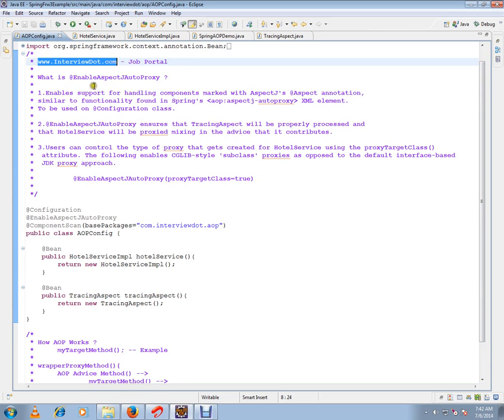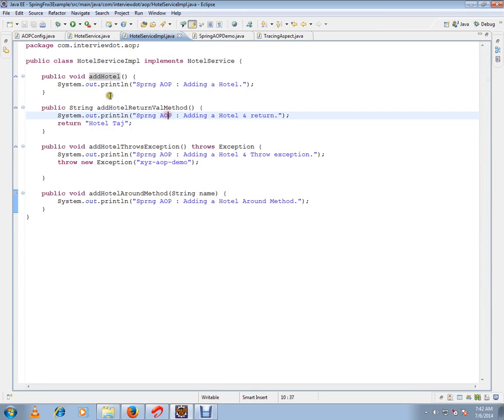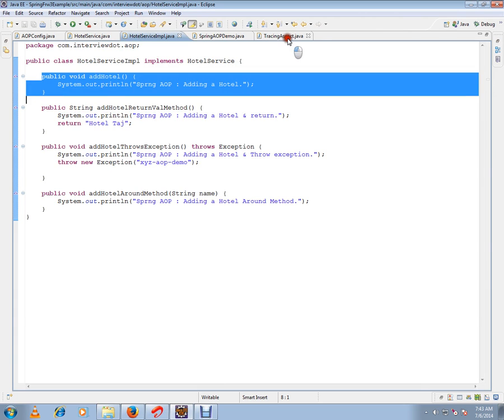So what is @EnableAspectJAutoProxy? Enable support for handling components marked with AspectJ annotation. I have an aspect written, so this is my concern. This is my tracing code which I want to mingle with the business class. So this is my business class. I want to add, say for example, in this add method, I want to log this method. Whenever this method is called, I want to log a trace, and if it ends, I want to log a trace. So this is my business logic method, and I have my aspect here.